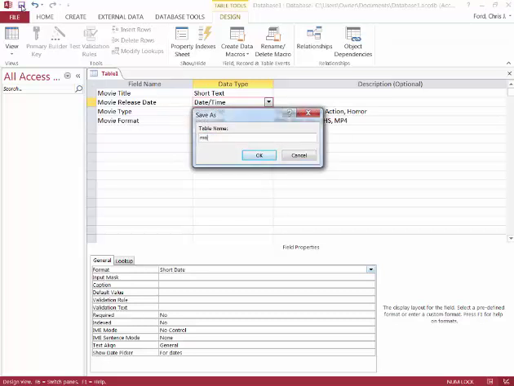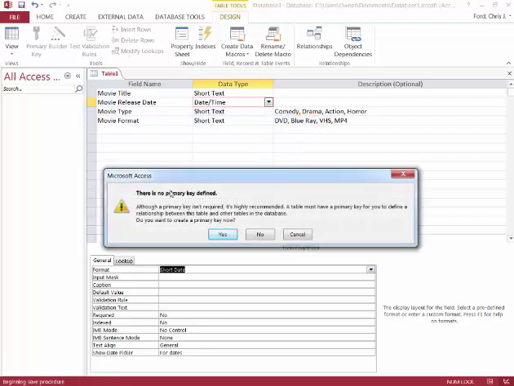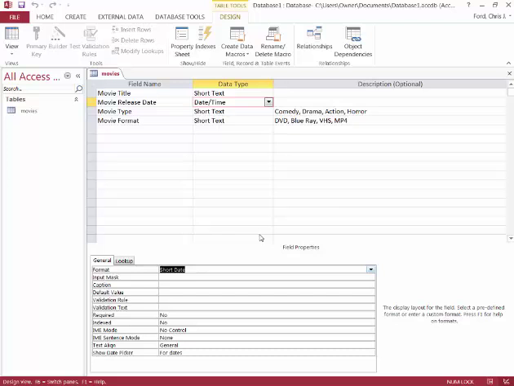I'm going to call this one Movies, and I hit OK. It says there's no primary key defined, and you can define a primary key if you want to. If you have a very large database, it is helpful. I'm not going to, because this is just a little database and I just don't want to mess around with it. So I'm going to say no, I don't want to do this.